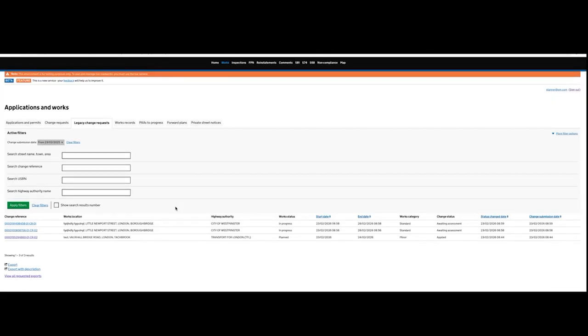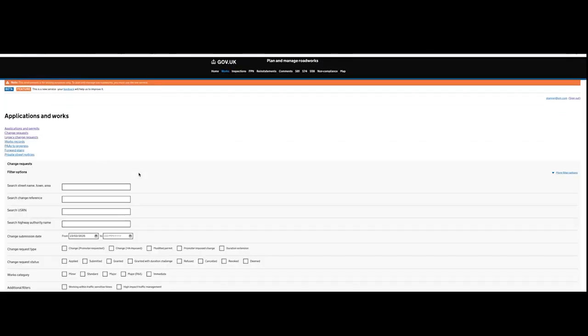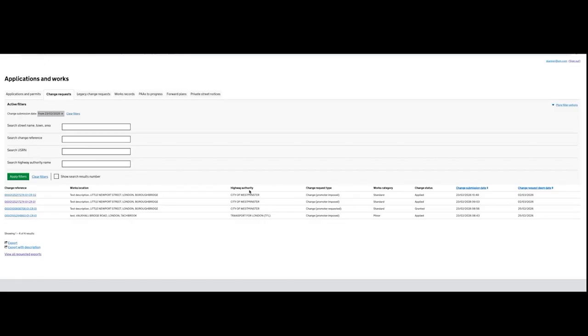A small change that I want to call out here. So in our legacy change request, we have work status, start and end date. But if you note on change request, we no longer display that. And this is because these fields are captured at the time of change request creation and are independent of the change request itself. So actions performed on the permit may update and potentially alter these properties.